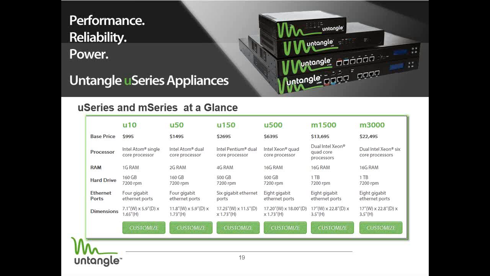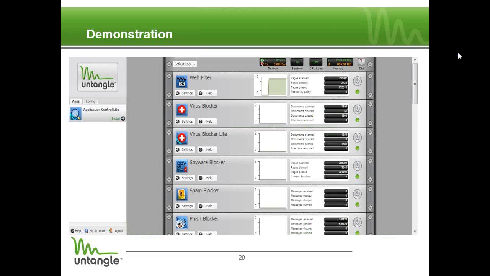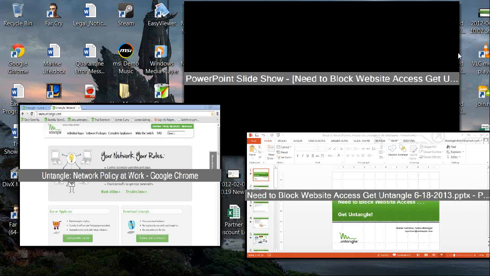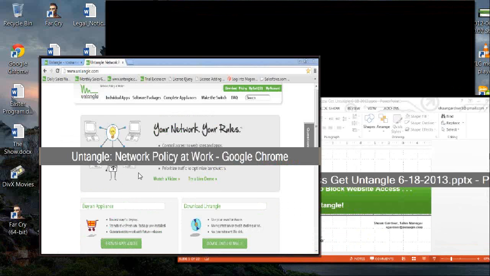As far as the appliances that Untangle offers, you can see we have a U10, which is recommended for up to 10 users, U50 for up to 50 users, U150 for up to 150 users, and so on. You can see that the naming nomenclature follows suit with that. In addition, you would want to do the same thing if you're going to be sourcing your own hardware as far as scaling goes. And we have some resources on our website as well to show you that. Let's jump over to the actual demonstration of the product.